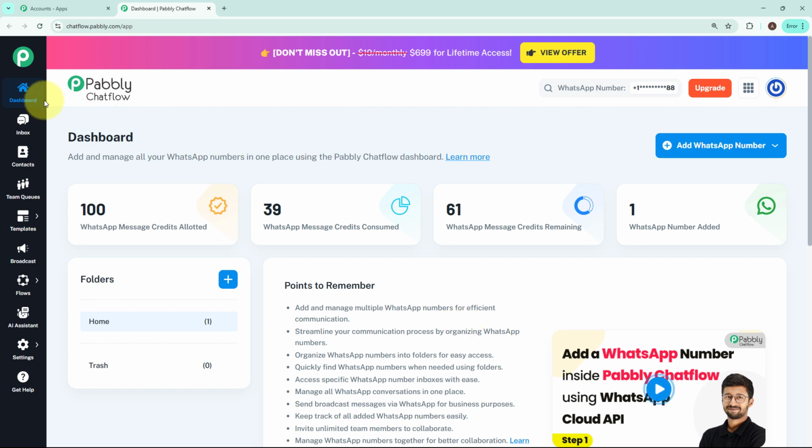On the left side of the screen, you will see all the features provided by Pabbly Chatflow. We will go through all the features one by one. First, we have dashboard, which gives us an overview of the chatbot's performance, recent activities and stats. Next we have inbox. Here we can manage and reply to all the incoming customer conversations. Next up we have contacts.